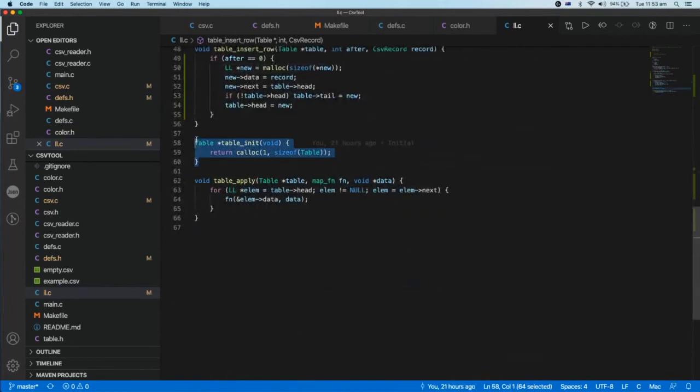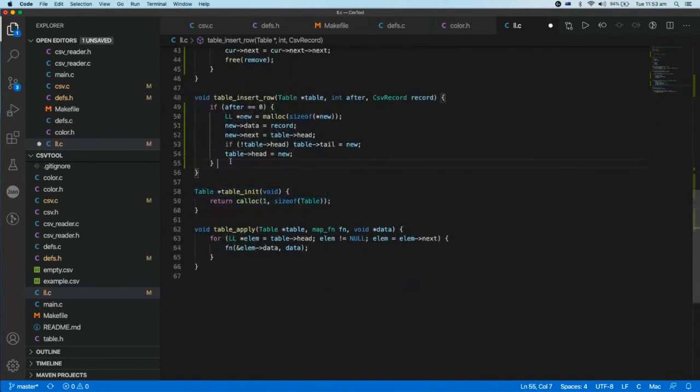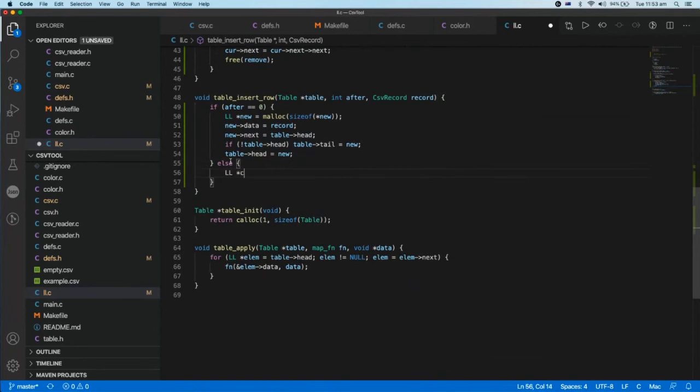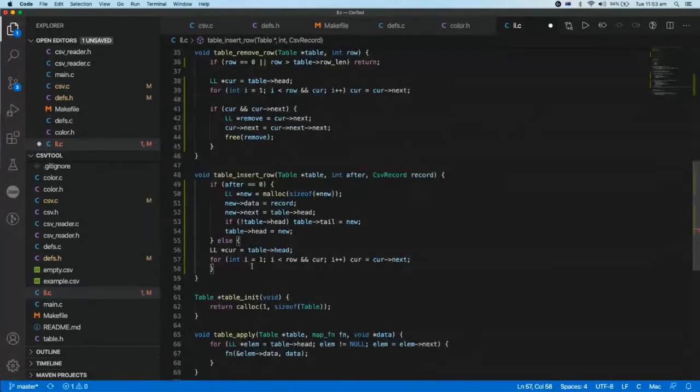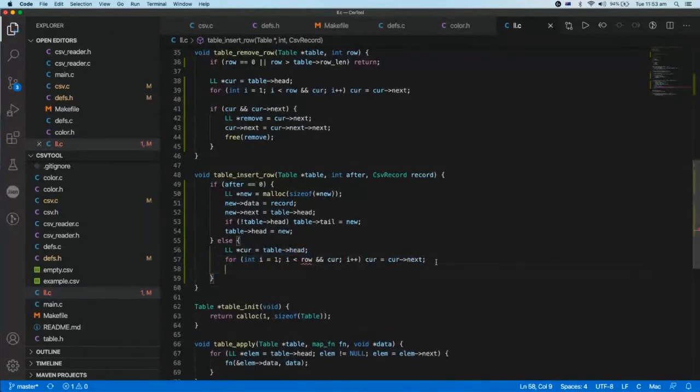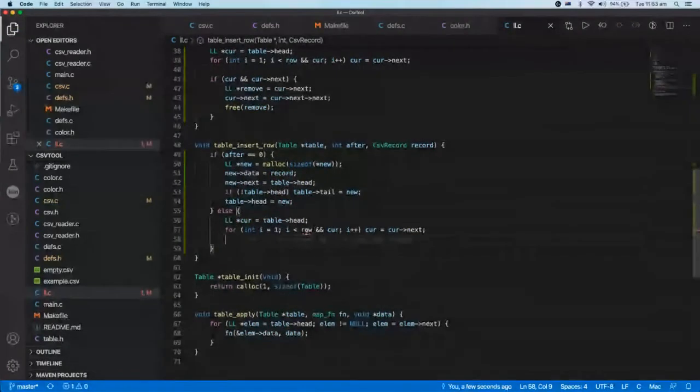Table init function's very easy. Oh wait, we won't actually finish this. That's right. We got to go do more work. So it's just the same behavior. We're finding the previous element. That's all it's going to do is find the previous element, and it's going to put after not row.